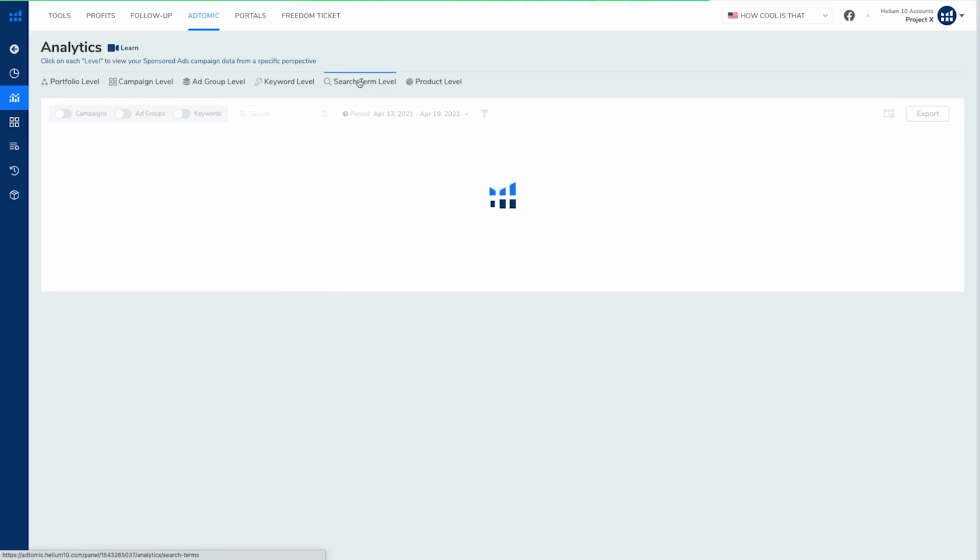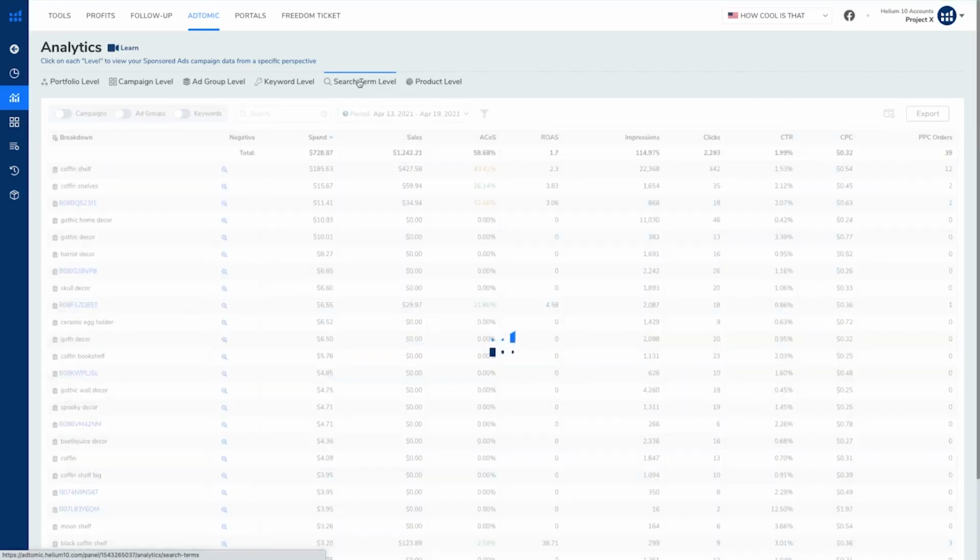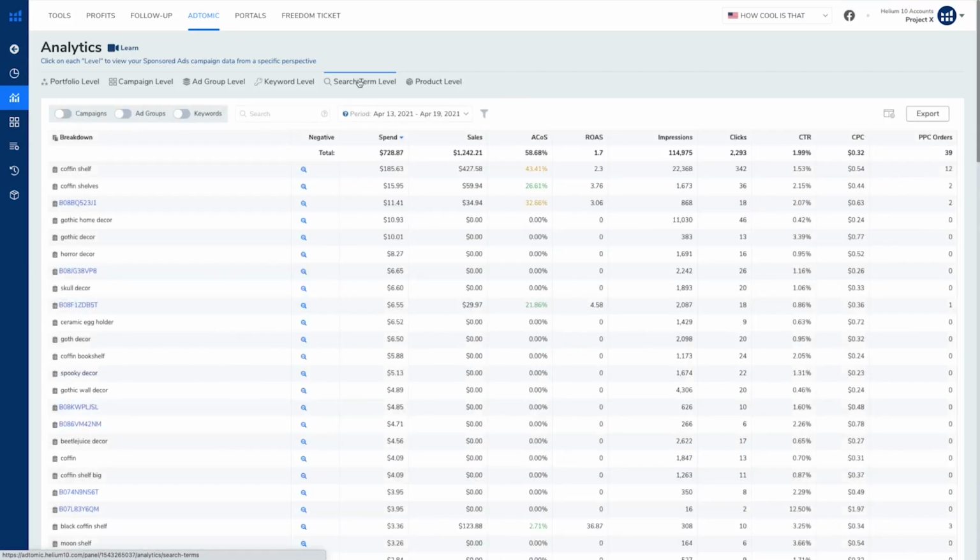The search term level is typically the area that I tell new sellers to go right away, because it's really going to show you what's happening within your account after that first 60 days is loaded. As you know, search terms are exactly what users are typing in, or Amazon's maybe connecting to your campaigns, your keywords, maybe through ASINs. So you want to check that out right away.